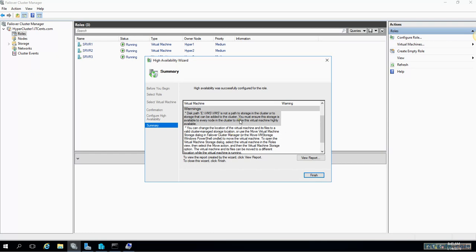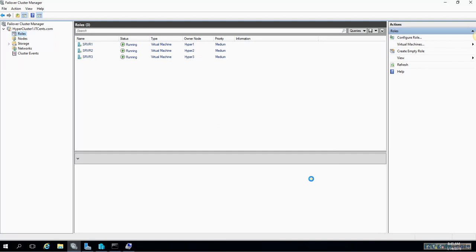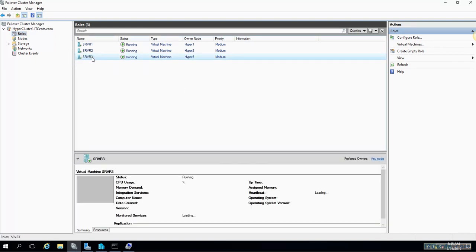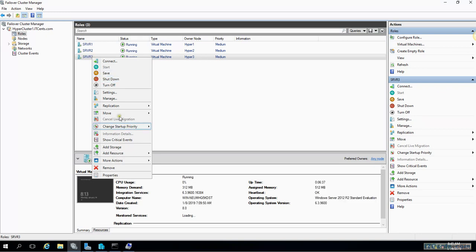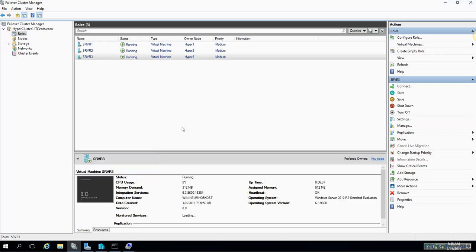So what I have to do, once this wizard finishes configuring configuration files for high availability, I need to move virtual machine files to storage, to a cluster shared volume or a shared storage or shared iSCSI LAN. And how to do that? All I have to do is right click the VM and select move virtual machine storage.